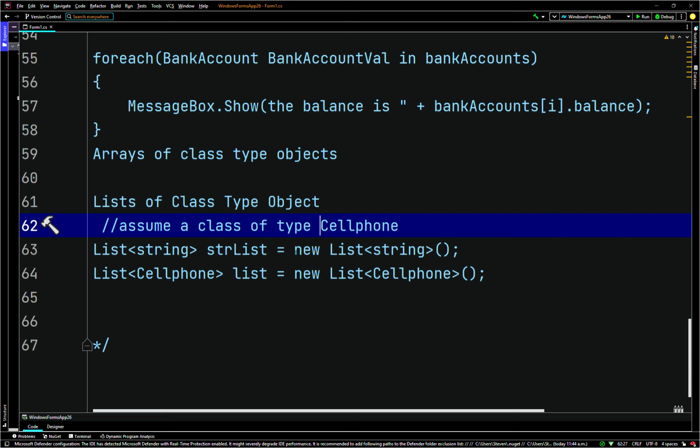Okay, so we have that. This statement creates a list object referenced by the list object reference variable. The cell phone is written inside the angular brackets, so this specifies that the list class object can hold objects of type cell phone.